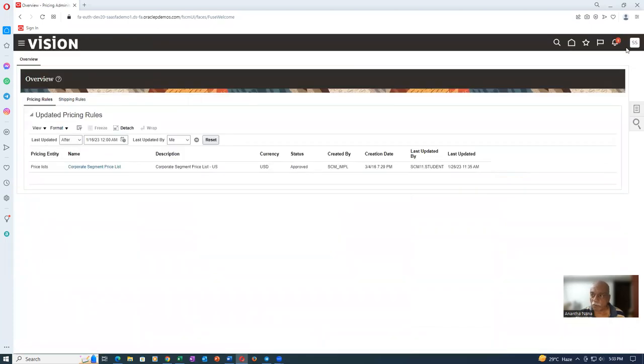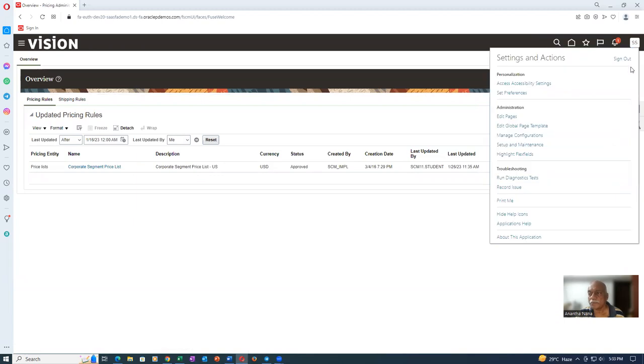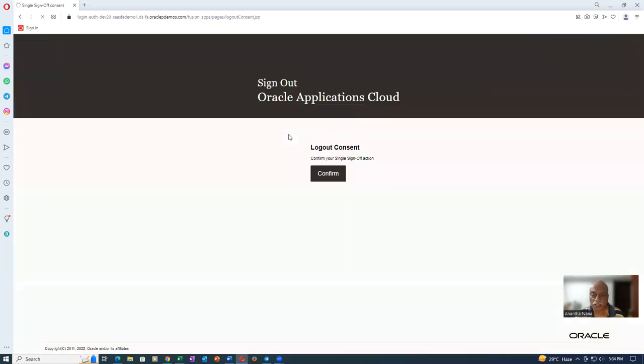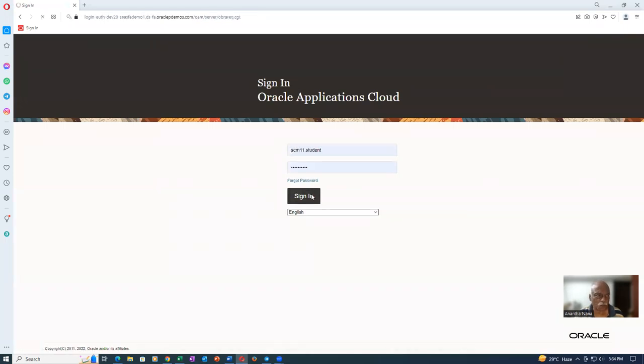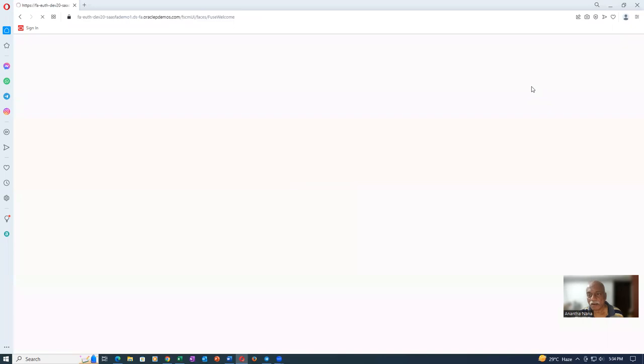Then I will preferably sign out and sign in. Lower the precedence, higher the priority. Since it is a vision environment, so many people are doing R&D, so it's very difficult to control. In reality, you won't have such a thing at all. You'll have only one strategy available there.